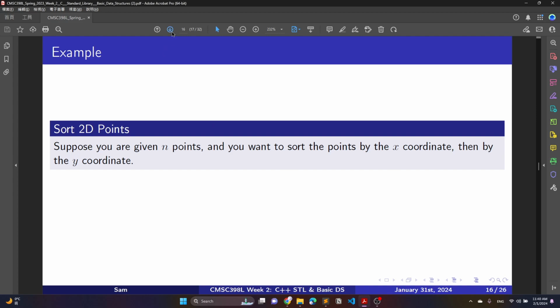So how can we do this? If you only have some arrays that store ints, then it's actually kind of hard to do this, because if you have two arrays, one stores the x coordinate and the other stores the y coordinate, and you want to sort them, it's hard to just sort with the library function because you have to modify two arrays at the same time.